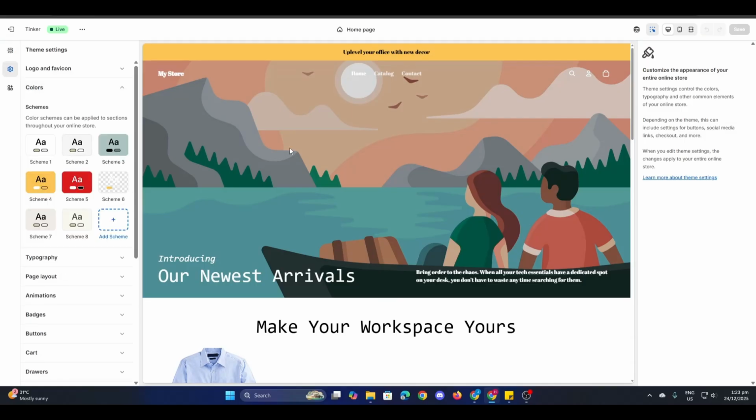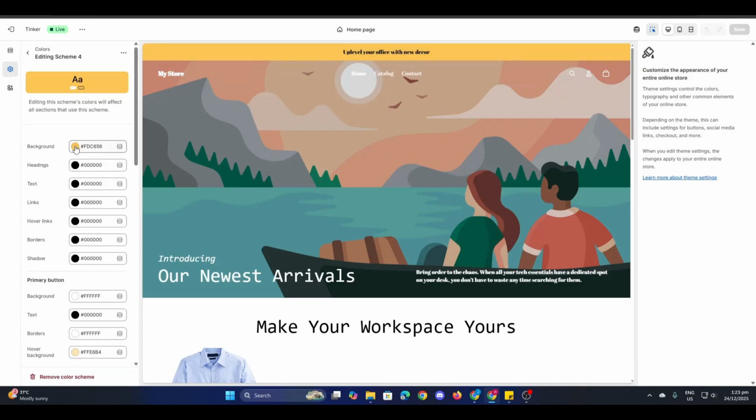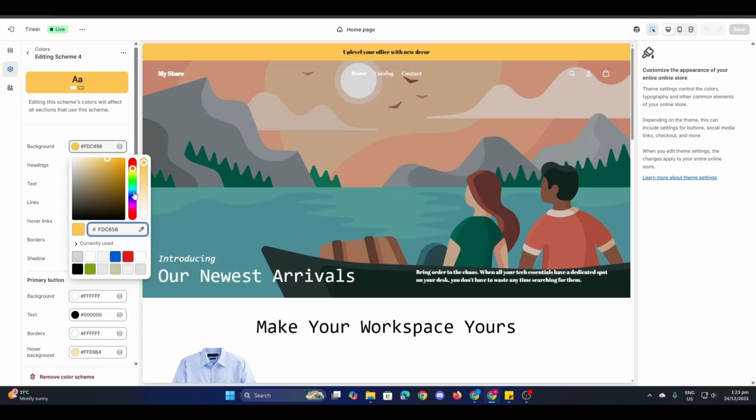Now here, for example, I want to change the color of this header here or the announcement bar. So just click on the color here and then let's just change it to, let's say, sky blue, like so.